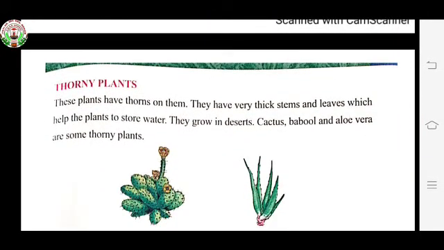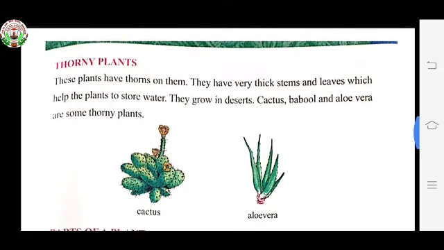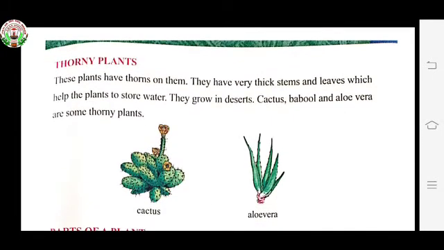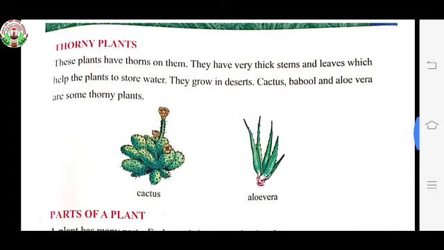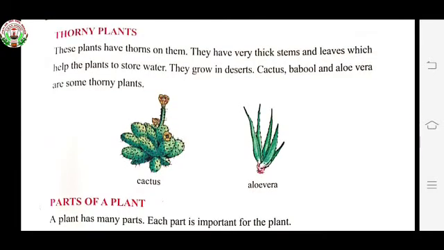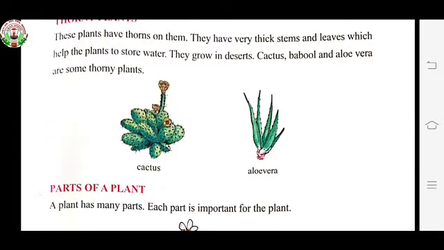Thorny plants. These plants have thorns on them. They have very thick stems and leaves which help the plants to store water. They grow in deserts. Cactus, babool and aloe vera are some thorny plants. See children, some plants are also there which have thorns on them. They have very thick stems and leaves, and they help these plants to store water in them. They mostly grow in deserts. See, the examples of thorny plants are cactus, aloe vera and babool. Many of you grow aloe vera in your houses, isn't it? So these are the examples of thorny plants.